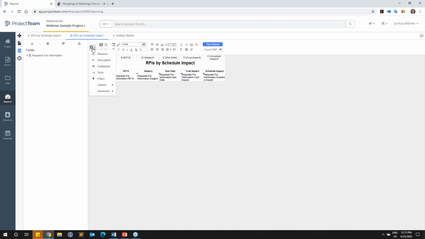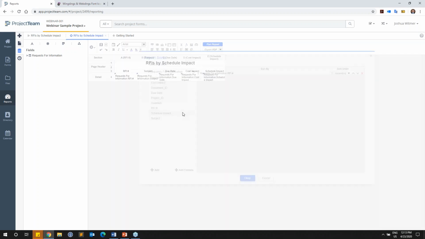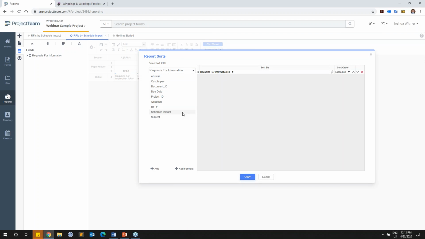I can't get back to the wizard that I originally was using to create the report, but I can get back to all of those options by clicking that gear icon and then clicking sorts. It's going to show me that one sort that we already added for RFI number, but I am going to pull over schedule impact as well.